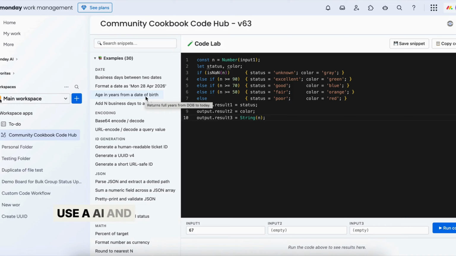and as more people use it and we get feedback, we'll add more examples in. For people that don't code, again, you can just use AI and ask it to give you a snippet and put it in here and test it out. So how this works is you've got the cookbook code hub. Here is your code lab.